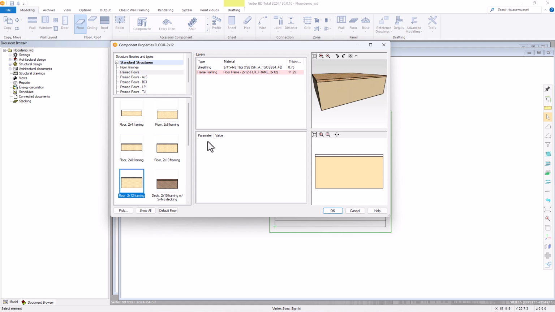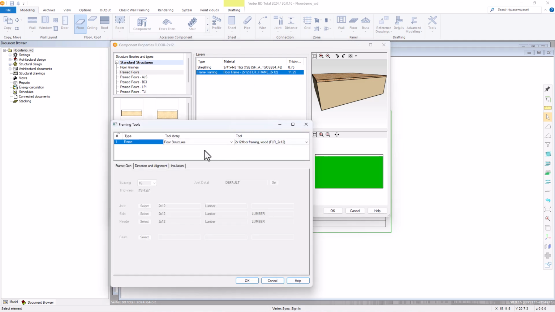Select the 2x12 floor framing as an example. Select the frame layer, right-click, and select Framing Tools from the menu. The framing tools in the wood version are used the same way as those in the steel version.